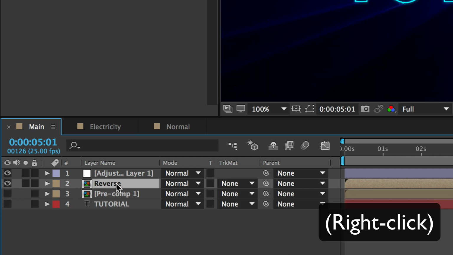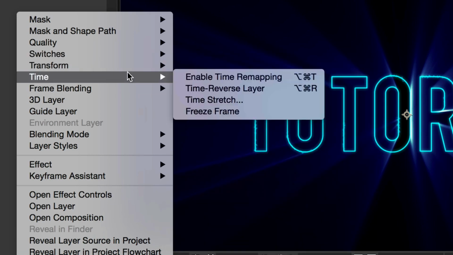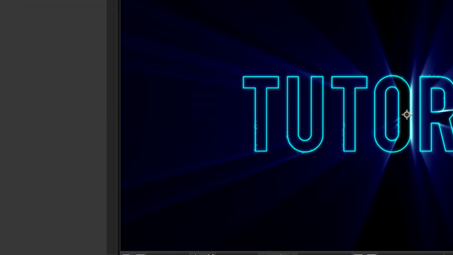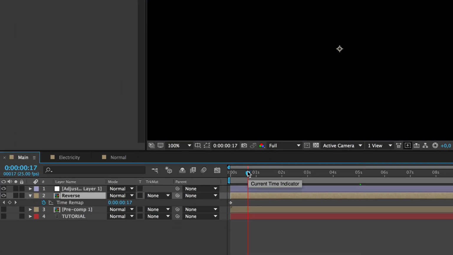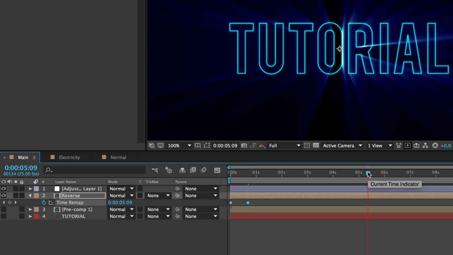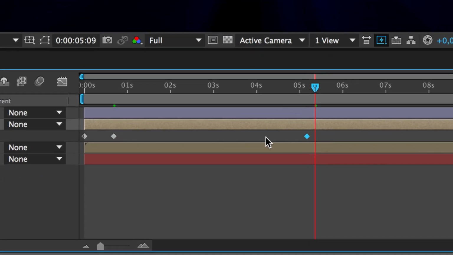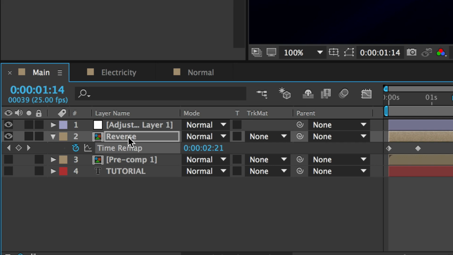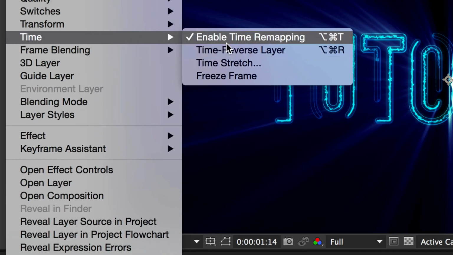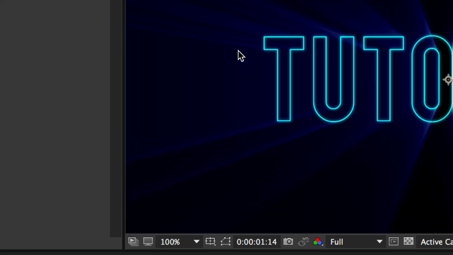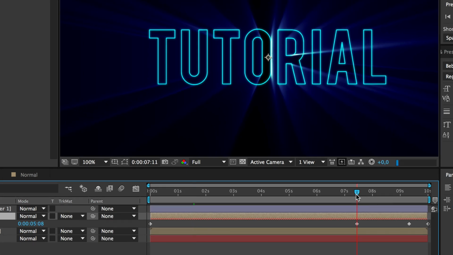Now, click on the reverse comp and go to Time and enable Time Remapping. Go to before the animation starts and add a keyframe. And now go to after the animation has ended and add another keyframe. Then move that keyframe closer to the first keyframe so that the time between them is around 1.5 seconds. Then right-click on the reverse comp again and go to Time and then Time Reverse Layer. Now the animation should be reversed.